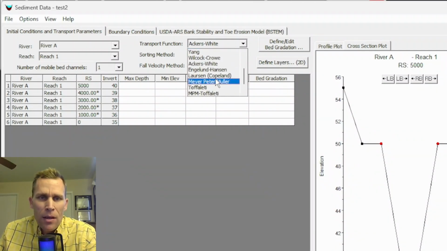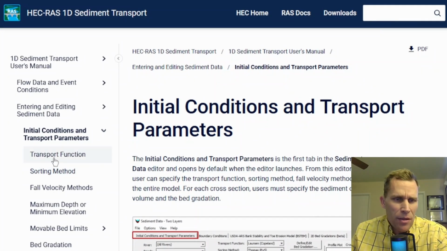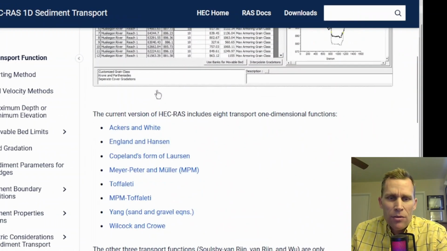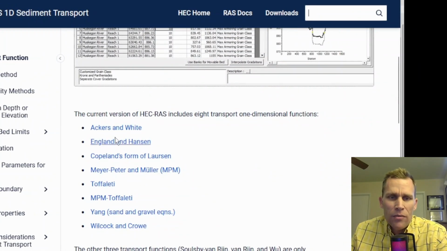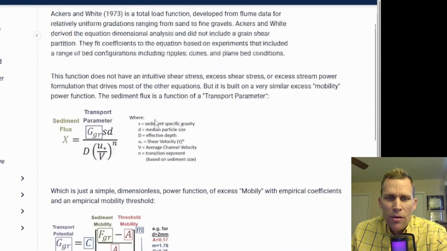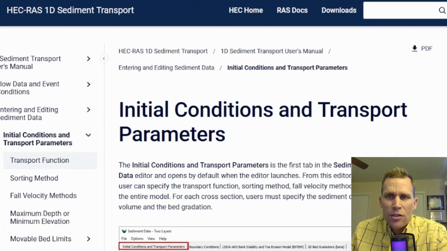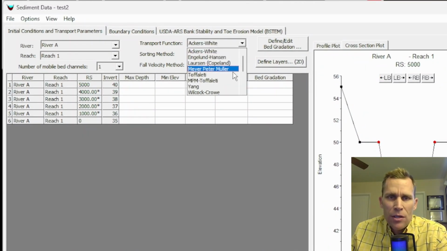I'm not going to read them all, but you can read about them in the user's manual. So let me make this wider again to see the side menu. If I click this transport function page and then scroll down just a little bit, there are links to all of these different methods. If I click on one of these methods, such as the first one, we get some of the background and theory with the equations and so on. So go ahead and use the transport function that works best for your particular model.